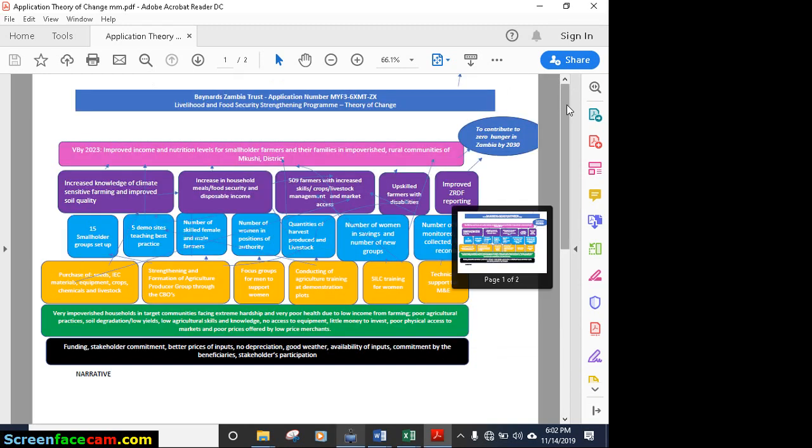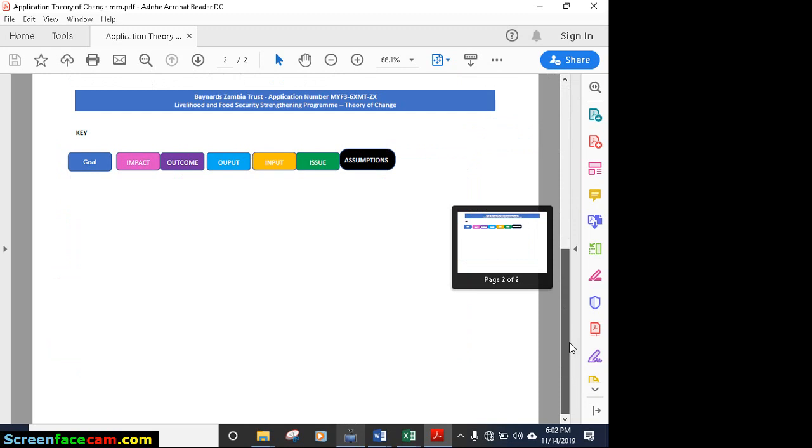It may be beneficial for me to actually just scroll down first so that you see the key at the bottom, okay? So, can everybody see that? Is that okay? The size is okay? Okay. So, when you're drawing up a theory of change, I think I'll give you some notes on what a theory of change is.